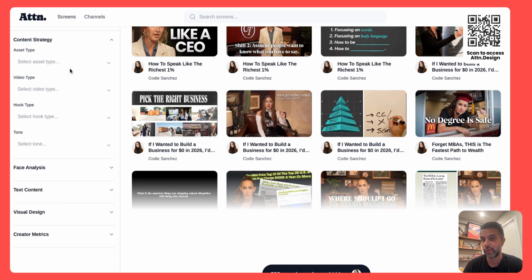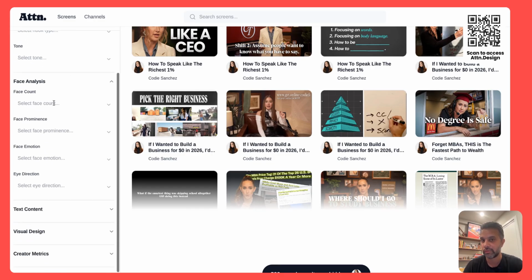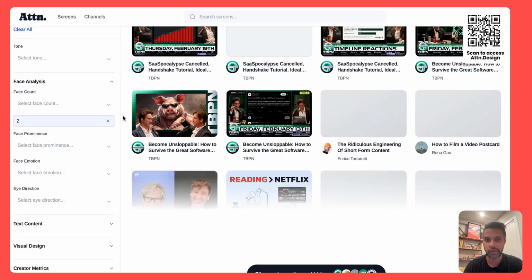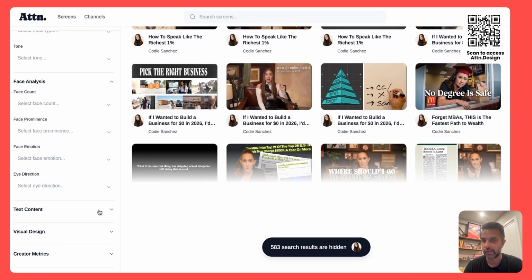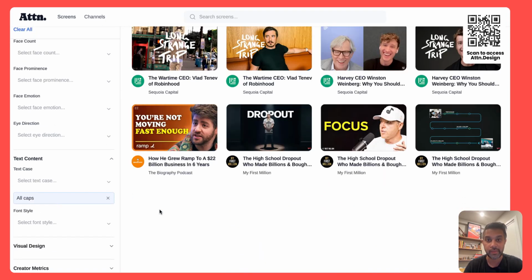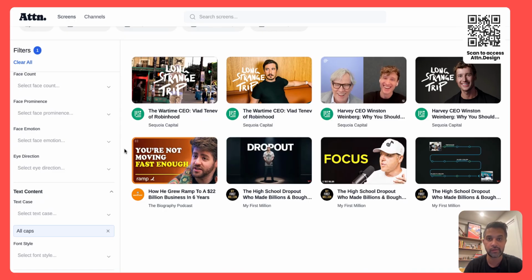If you have a video thumbnail that you want to create with many faces, you could say, I want a video thumbnail with 2 faces. What is it that I want to create? If you have text content that you want to display, you want all caps. What does it look like? If you want to create these things on Canva, you can go ahead and do that, and a lot more.